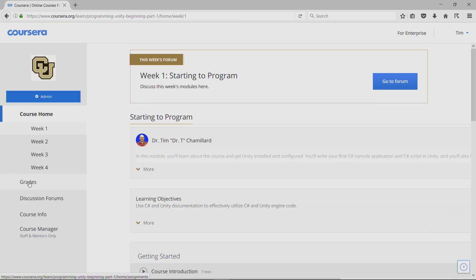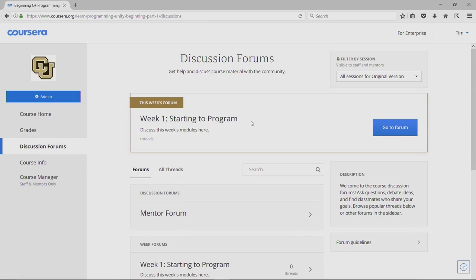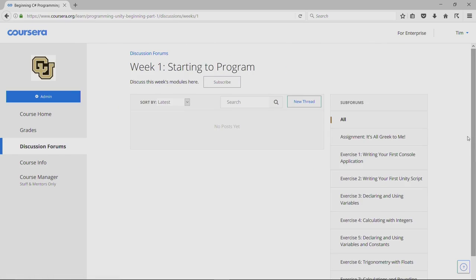In the grades portion of the navigation bar, you can see your grade on all the graded assignments in the course. The discussion forums are places where you can go to post questions and answers if you want to help your fellow learners as people work through the course material together. If you click on a particular week, you will see that you can just post a new thread for this week for sort of general discussion about the topics in the week.